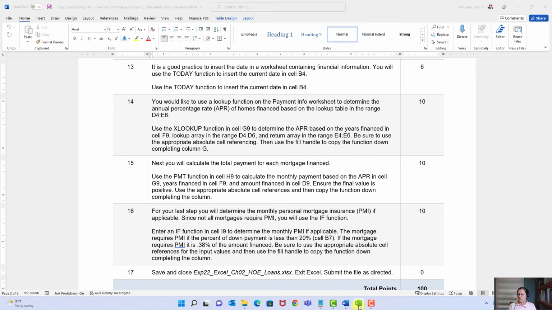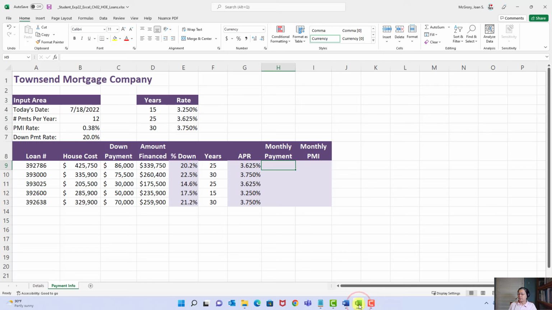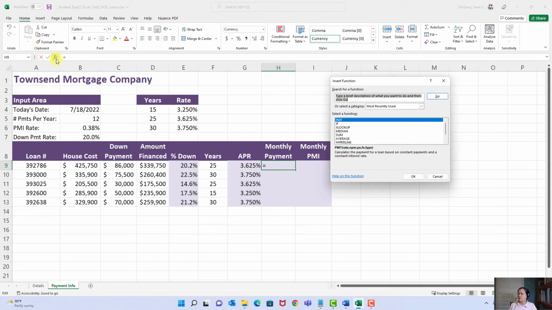So let's get started. Let's go to our spreadsheet. We're here in cell H9. This is where we're going to calculate the monthly payments. They told me to use the payment function. Whenever I can, I like to get Excel to help me with that. So I'm going to go up here to this insert function. It used to be called the paste function. Insert function. Never mind. Insert function.